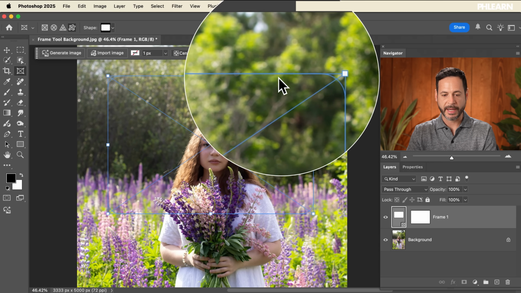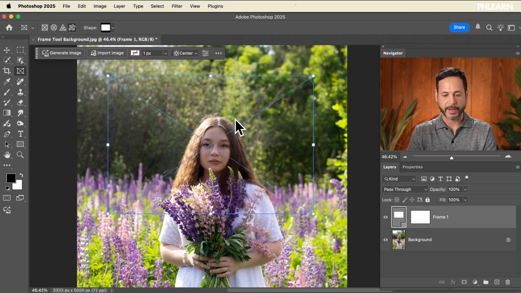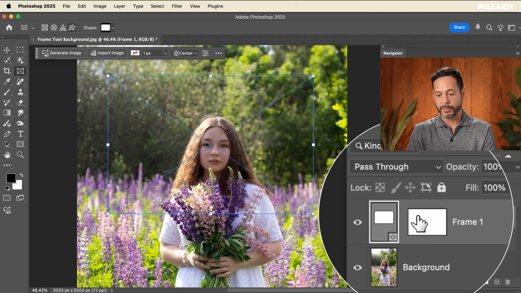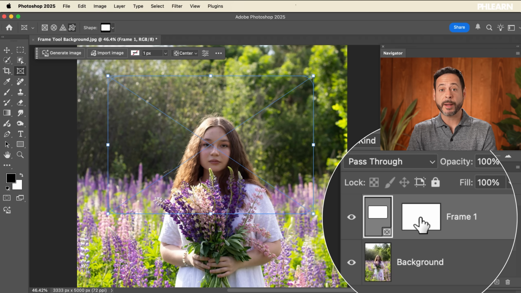So you can see here we have this shape and it has our frame applied. So this is pretty cool, being able to create your own custom shapes and then use them with the frame tool. Now, let's go ahead and dig in to see how the frame tool actually works. So here we have the frame, and then here we have the image that we want to put into the frame. So we have a couple ways of doing this.